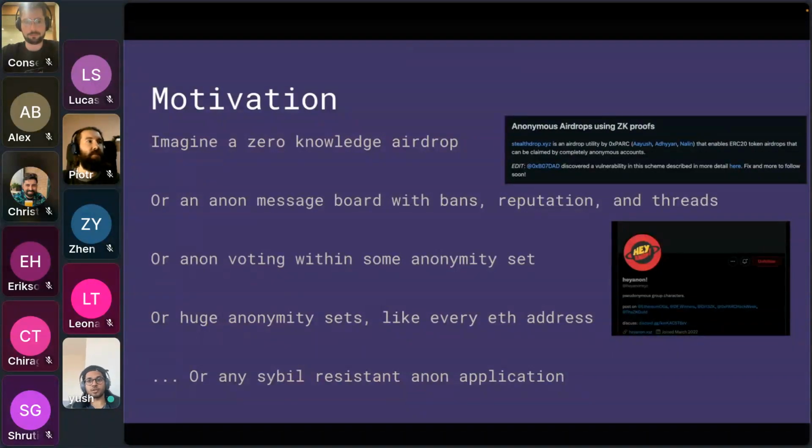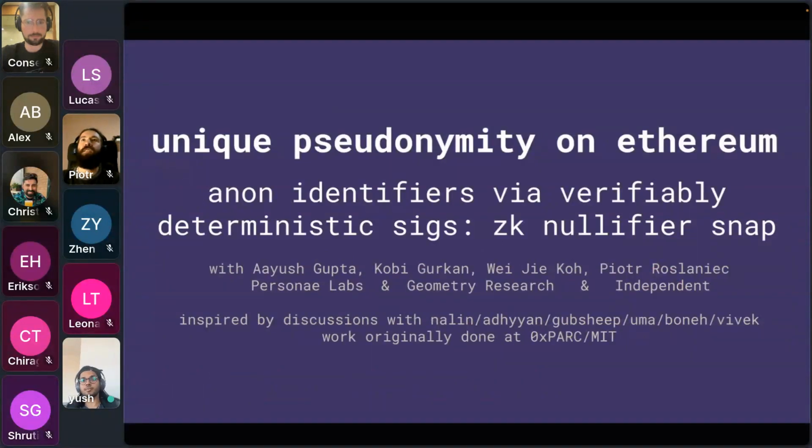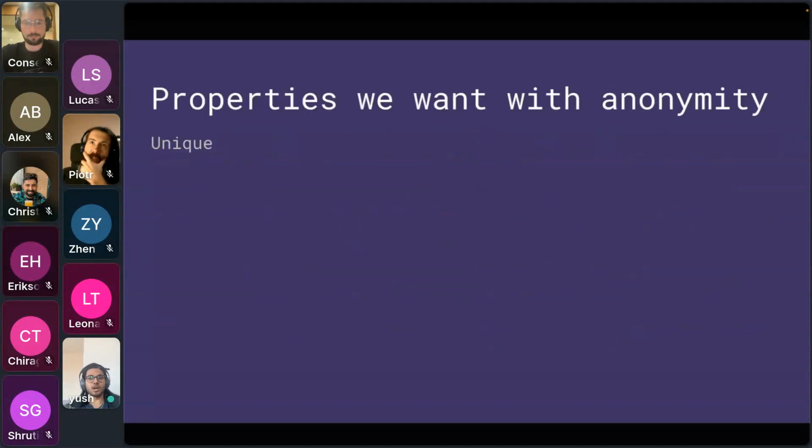After brainstorming for a little bit, we realized that we need to enable unique pseudonymity on Ethereum. Namely, we need to create anonymous identifiers. And we do this via verifiably deterministic signatures. This is what our ZK nullifier snap is going to be about. So what exactly are these anonymous properties that we want? Just to try to understand the scheme before we even dive into the snap.